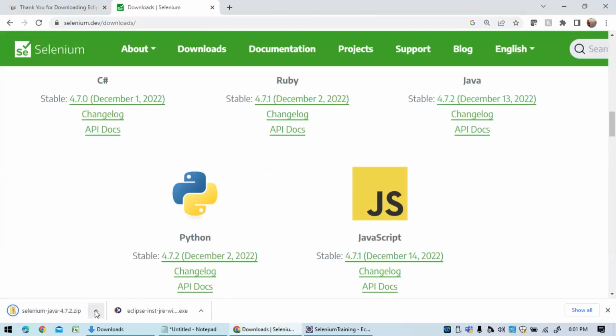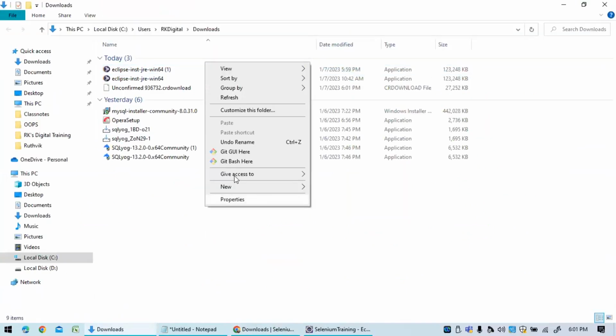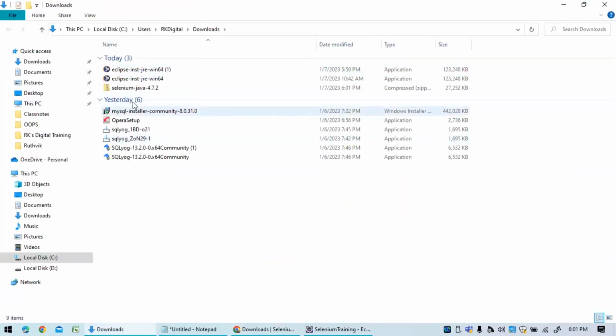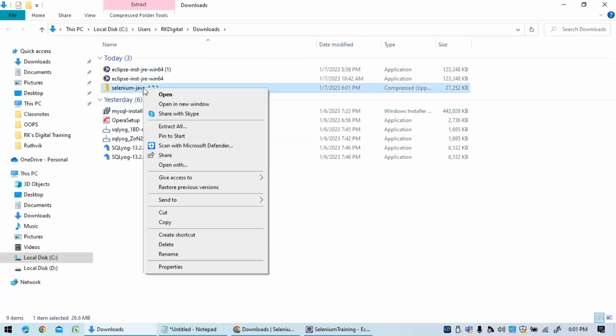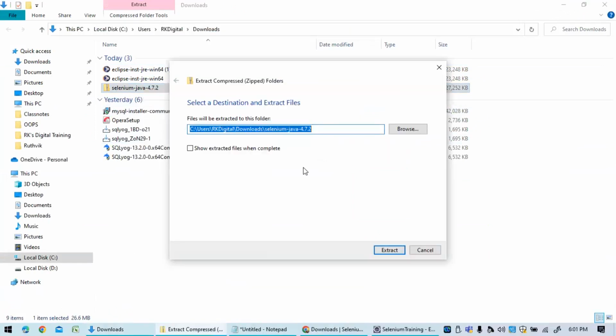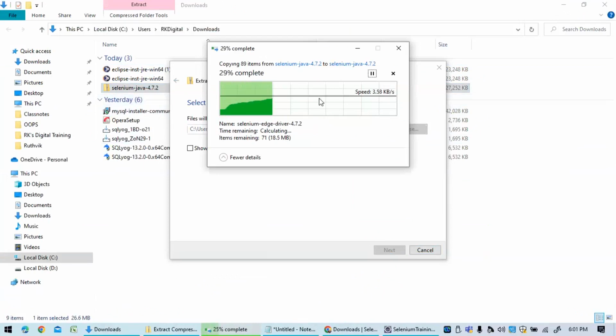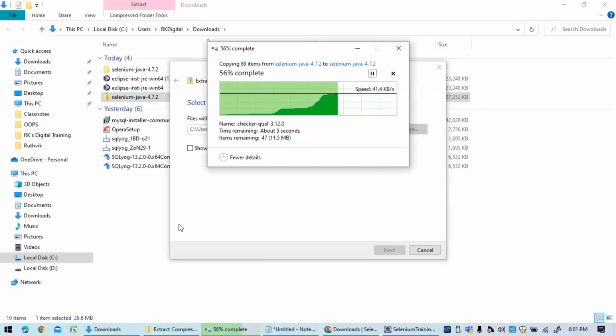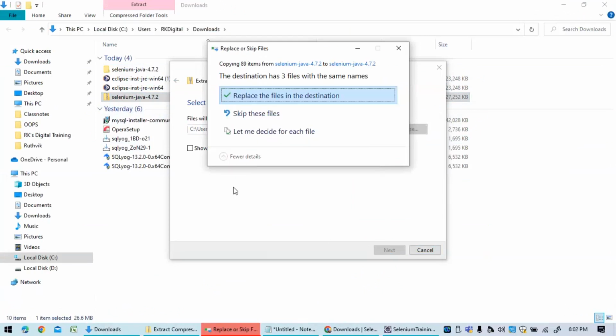Once the download is done, you go to the downloads where you will be able to see the jar file. Right click and then extract all, and then click extract so that everything will be extracted. Once that is done, you have to take these jar files and keep them in a separate location instead of downloads.